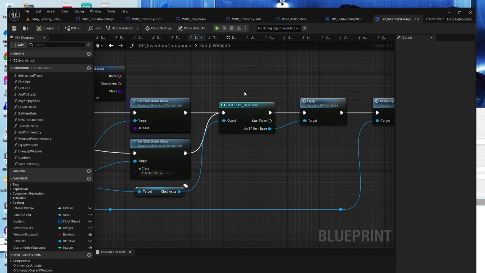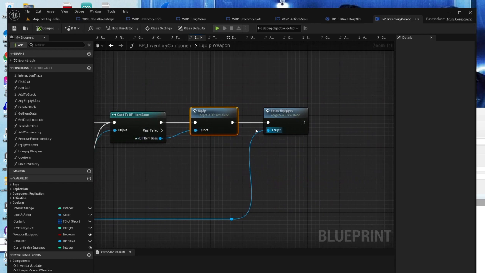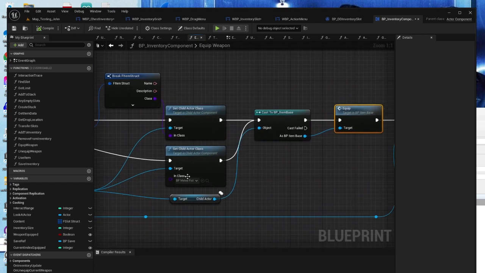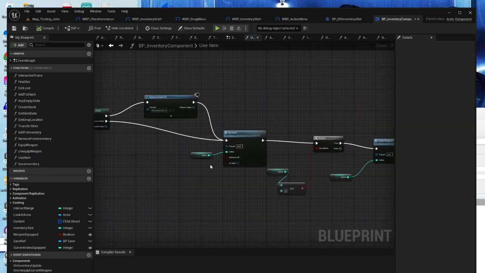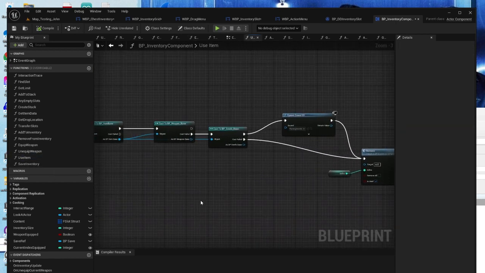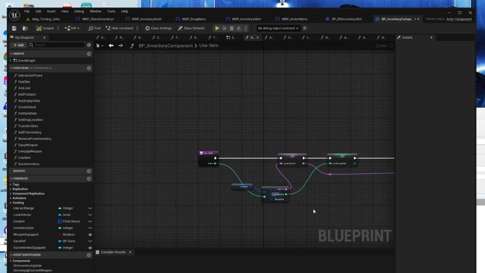And if it is an item base, we're going to use the equip function in that item base, and we're going to set up the equipped for the item. Use item is not usable right now because we don't have any consumables.